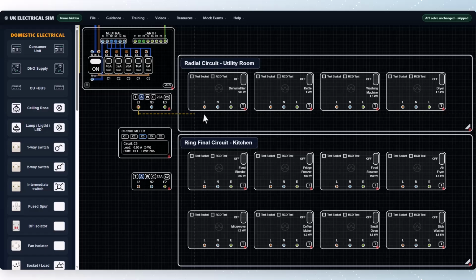We start by connecting L3 to the line terminal of the first socket and then extend that conductor onto the other three sockets. We then do the same for the neutral, connecting N3 to the first neutral terminal and continuing it through to the remaining sockets. And finally, we connect E3 to the first earth terminal and extend the CPC through to the other three sockets.